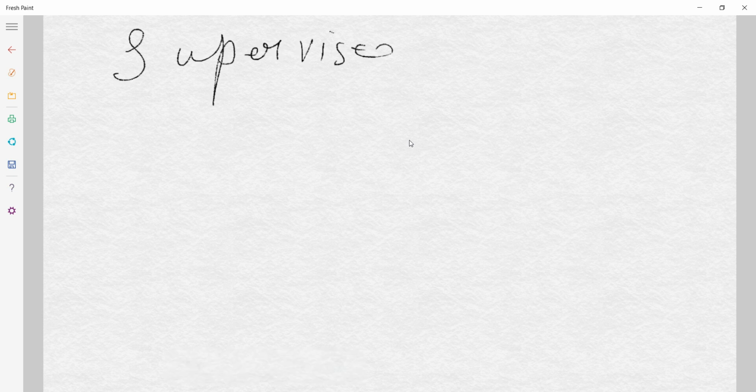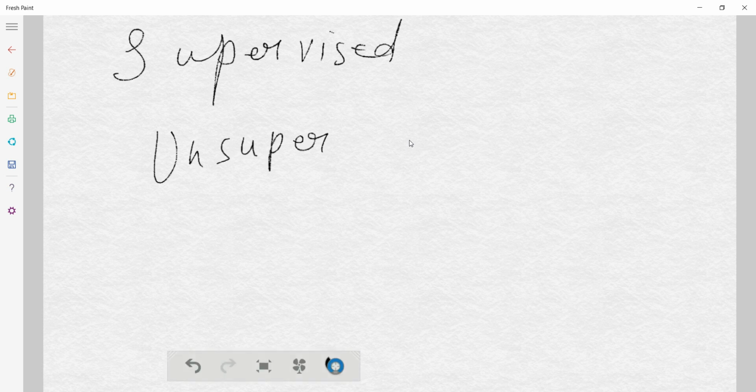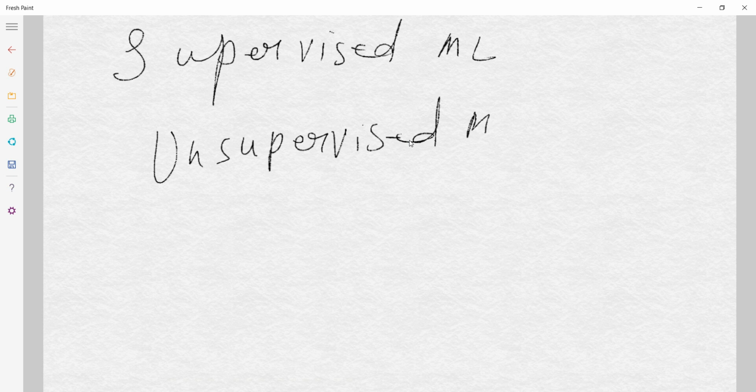Okay, so we're gonna talk about machine learning. There are three kinds of machine learning: supervised, unsupervised, and reinforcement. We're gonna talk about supervised first. Excuse me for my bad handwriting. Machine learning, as I said, is a subset of artificial intelligence. We're going to talk about supervised learning first, and then go to unsupervised learning.